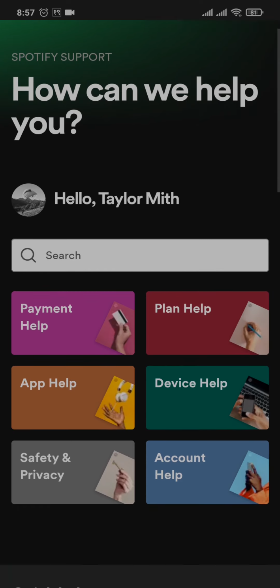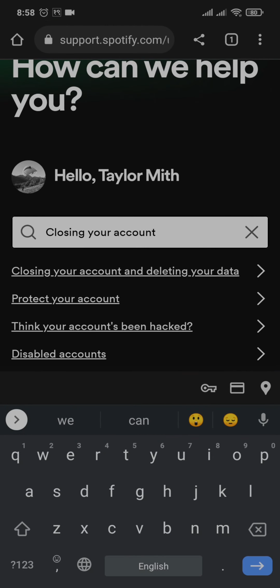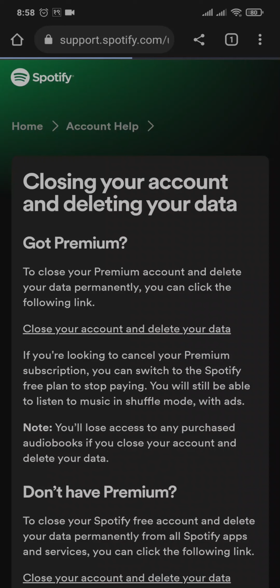From here, all you need to do is tap on the search bar and search for closing your account. Once you search for this, the first option that you'll get is closing your account and deleting your data. You can tap on this option and it's going to take you to the deletion page.